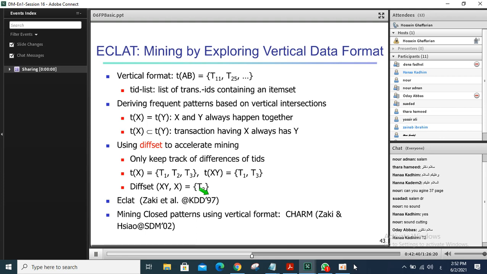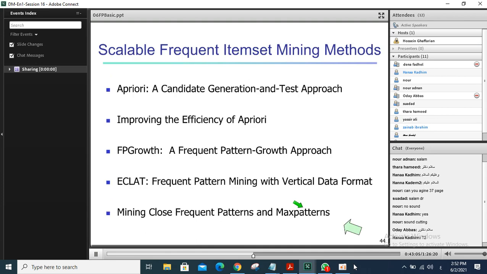Eclat was presented in the KDD 97 conference. However, Zaki and his colleagues completed their methods in the SDM 2002 conference, and they presented the CHARM algorithm.